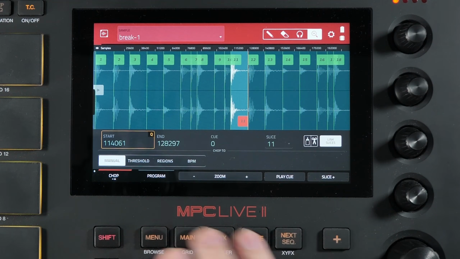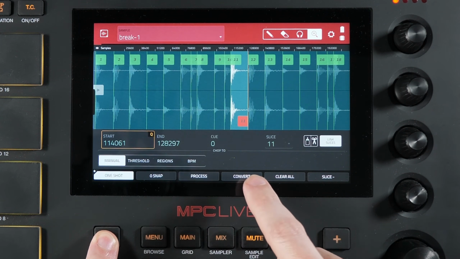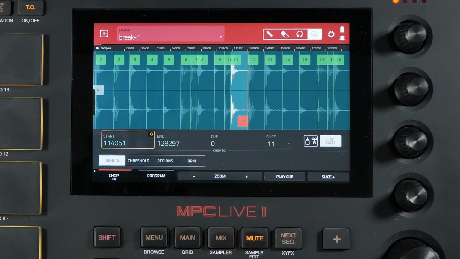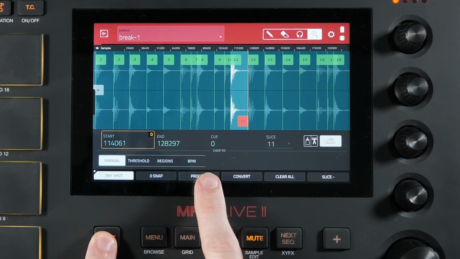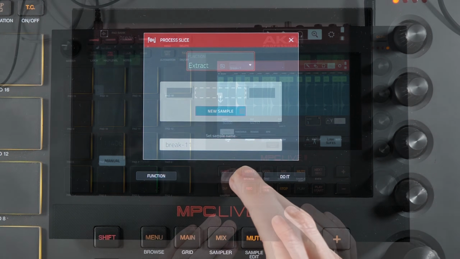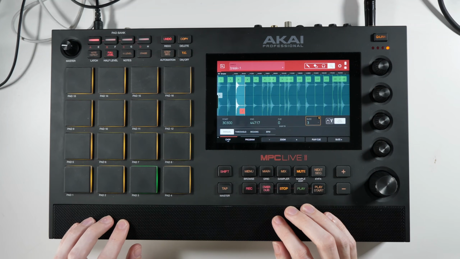If you wanted to export all of these sounds, you go to shift and convert, and you create a new drum program, and it'll do all the work for you. I'm going to extract the individual sounds. For this, you go to shift and process, and then if we scroll across, you can see we've got extract. So we'll go ahead and start processing these sounds.